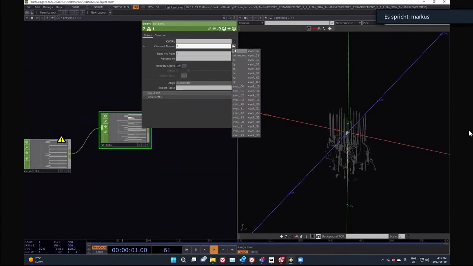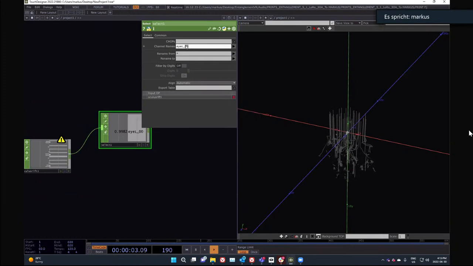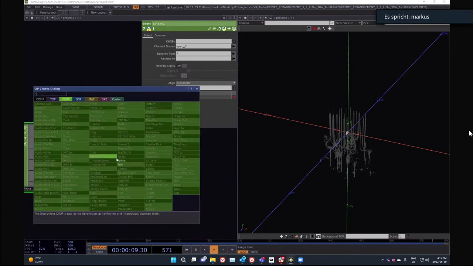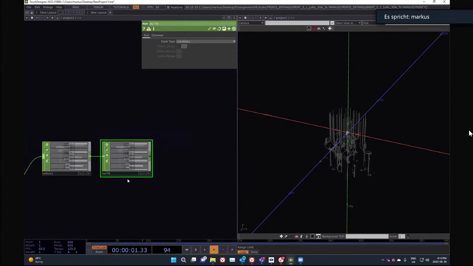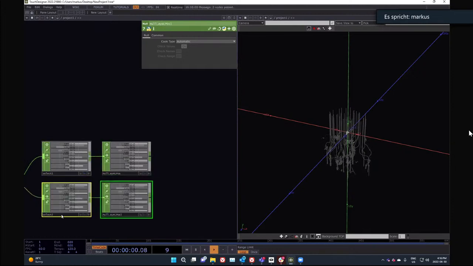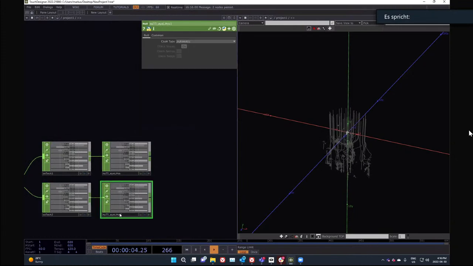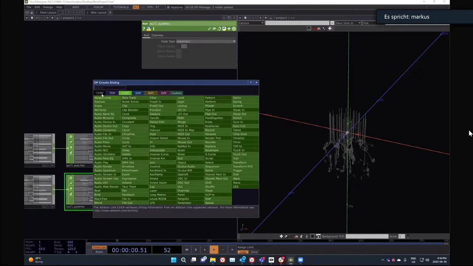Select, we need eye left in one CHOP. So we get all of these matrix components here. Add a null to it just because that's cleaner. Eye left plus, and we'll do the same for the right eye. Eye right, whoop, eye right plus. And hook up two cameras to it.